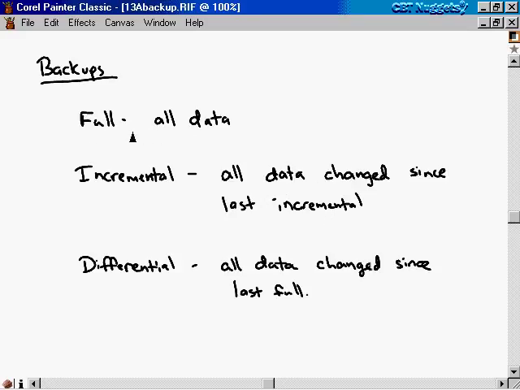So I do a full backup, say, on Sunday. And then I do incremental backups on Monday, Tuesday, Wednesday, Thursday, Friday, Saturday. Then I can do another full backup on Sunday, say.